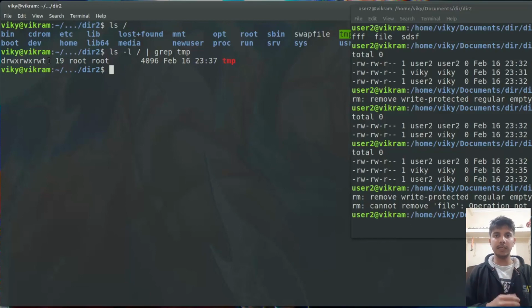No other user can delete the file of another user. And since the owner of the directory is root, and root can basically do anything in the system, it will also be able to delete the file of any user. So this was about the sticky bit in Linux.